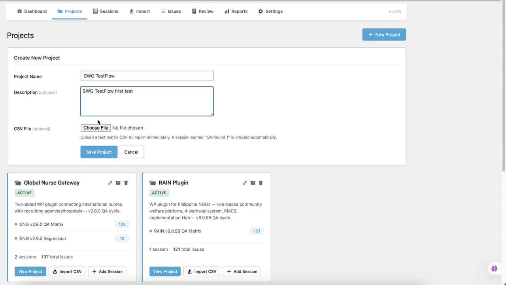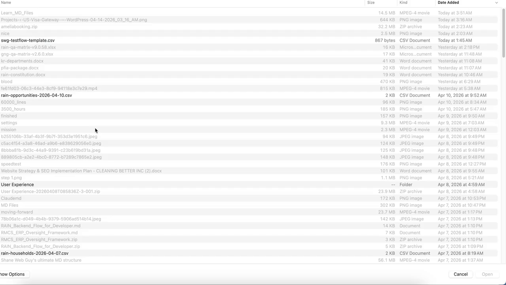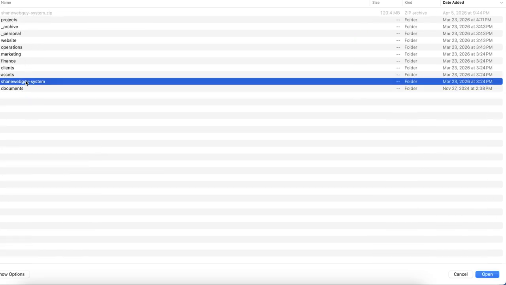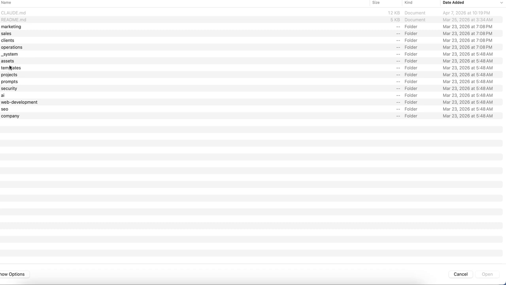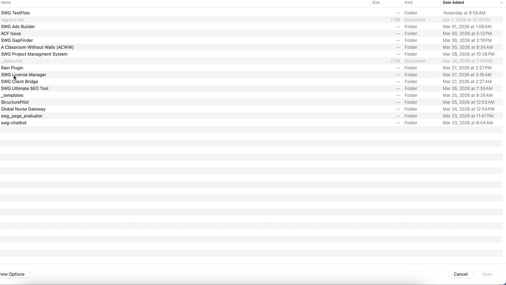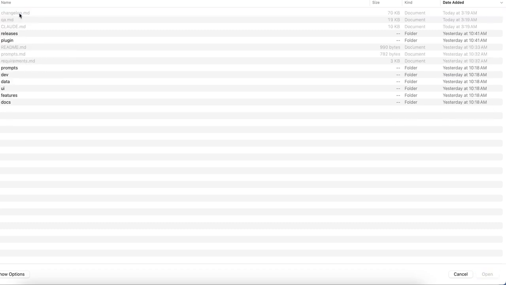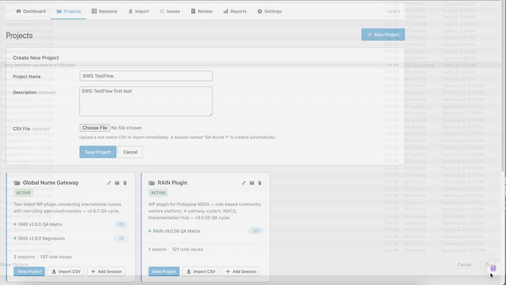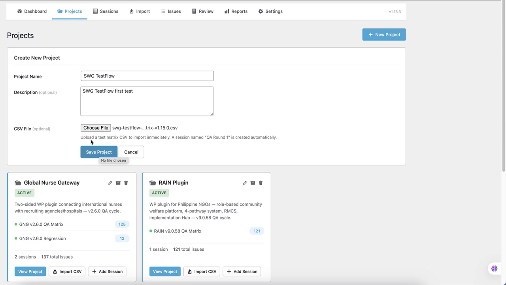I'm going to choose a file. I don't know if it's okay. I'm going to have to navigate there. Where'd you go? Projects. Okay, so I'm uploading a CSV right now. And this is the project we're talking about, SWG TestFlow.